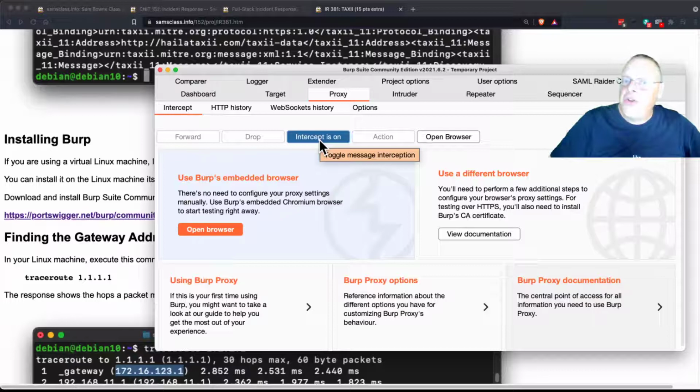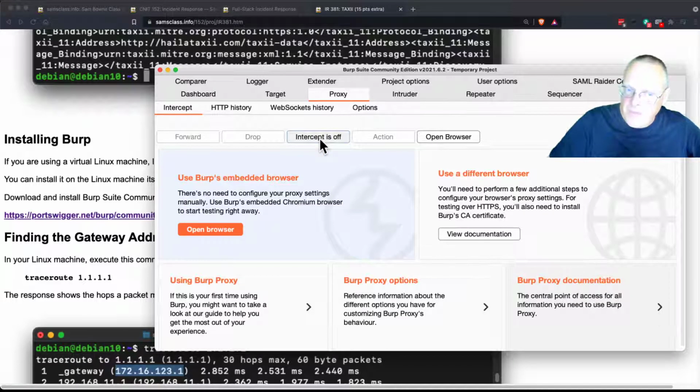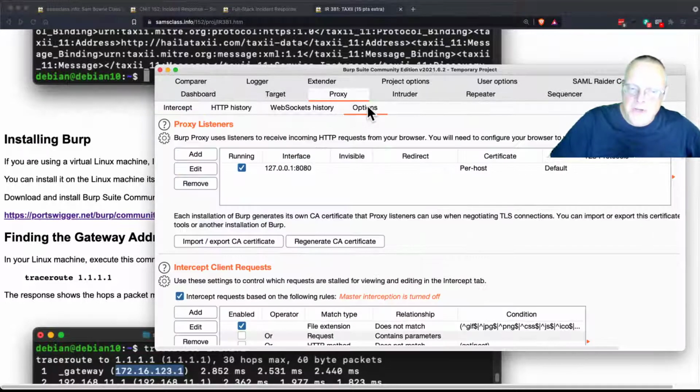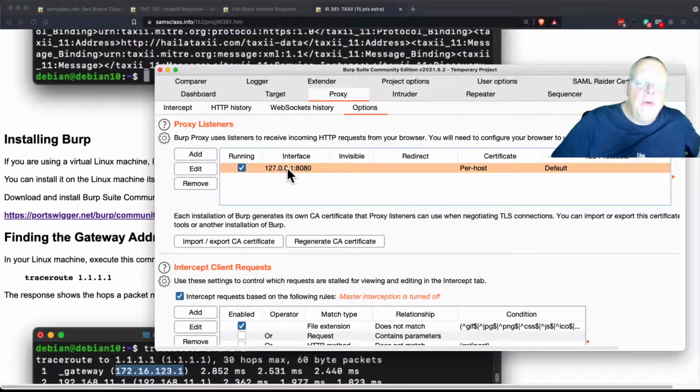That will block traffic. You want to turn intercept off, and then go to options. You see by default, it's listening on 127.0.0.1. Now I'm running Burp on a Mac, and I'm running curl on a virtual Linux machine. So if I listen only on 127.0.0.1, I'm only listening for traffic from the Mac, and that's not what I want. So I'm going to listen to a more public address here.